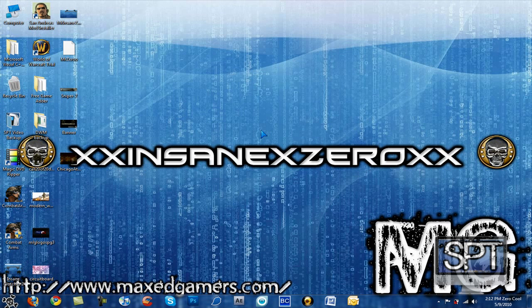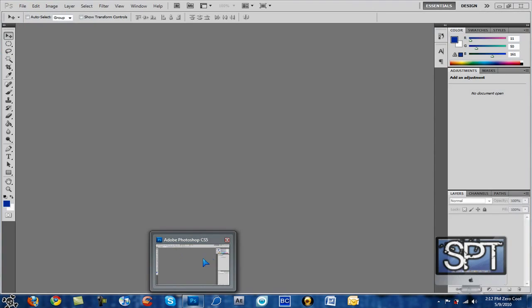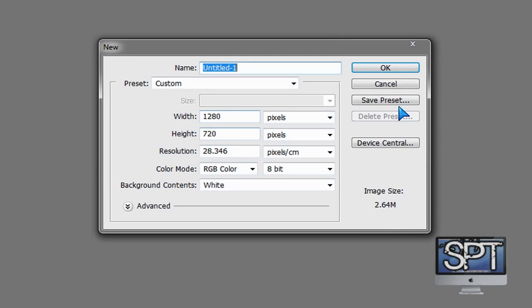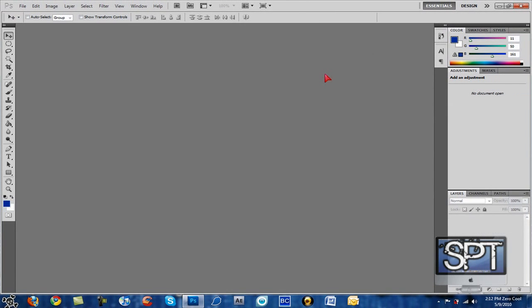Today, I'm going to show you how to embed an image into a text. Embed basically means transform or overlay, something like that. That's what we're going to be doing. So, I'm just going to get this picture really fast. I'm going to go to File, New, and make it 720p.